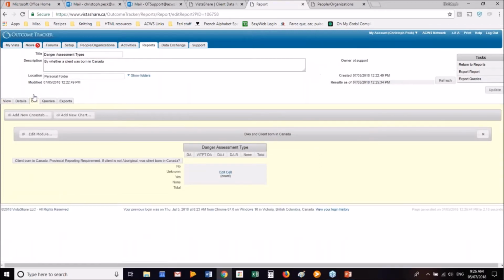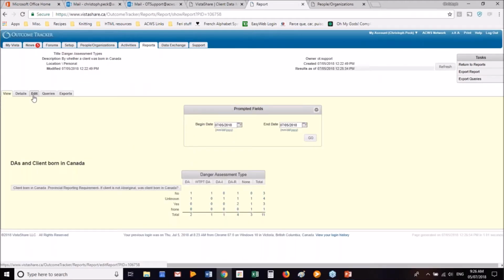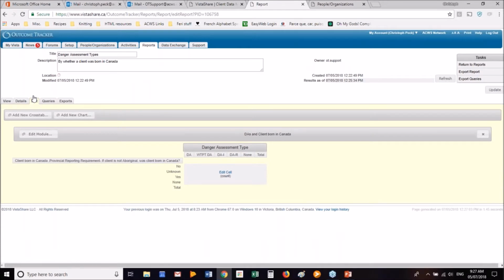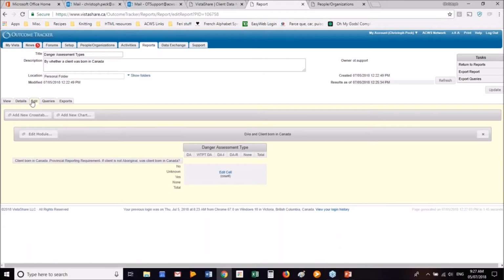By default, Outcome Tracker will display information in reports in count form only. So basically, it's just taking the number of results and counting them. And in reports all the time, you want other things, like maybe the average, or the percentage, or a sum. You can do all those things in Outcome Tracker. It just doesn't do them by default.